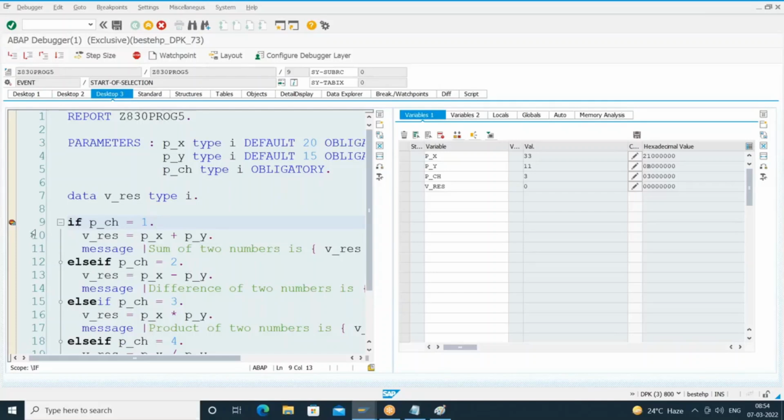Where is the cursor now? It is about to execute the 9th statement. What is that 9th statement? It is checking the condition whether choice is equal to 1. What is the value of the choice variable in the memory? 3. So the condition is failed. When I press F5, it will try to execute this step. Since this step is an if condition and the condition is not satisfied, it will go to the next condition in the queue. So I'll press F5 on my keyboard.